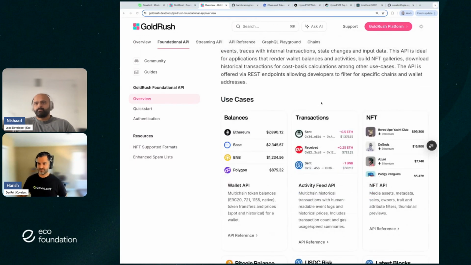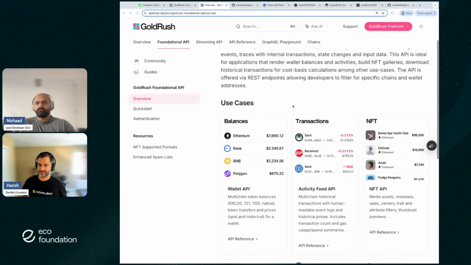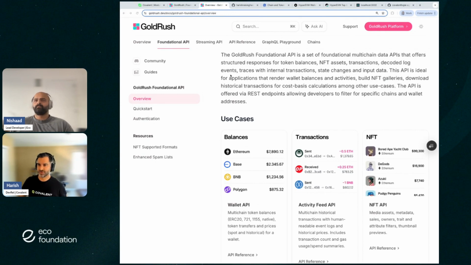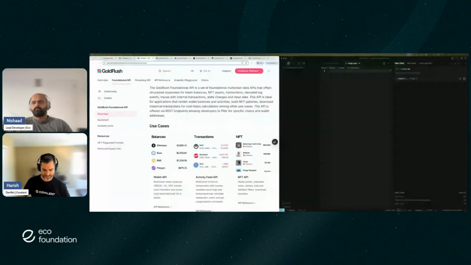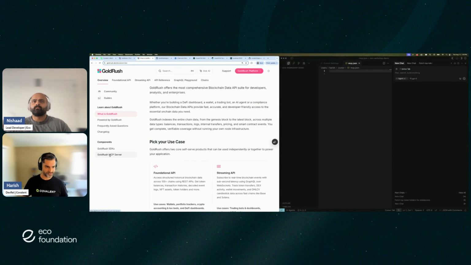So again, the MCP server serves as a wrapper around these foundational APIs. And then we've also got our streaming API for real-time event data. And so we'll show examples of both here. So what I'm going to do is just share my full screen. I'm going to have the docs on the left, and I'm using Cursor for this demo. So let's bring up the full screen. Okay, so I think that's coming up now. So I'll open up a new window for Cursor on the right, and I'm going to go back to the overview in the Goldrush docs, down to our MCP server here.